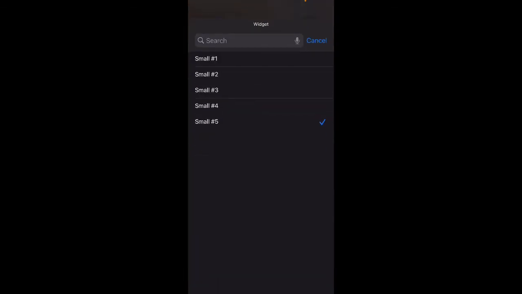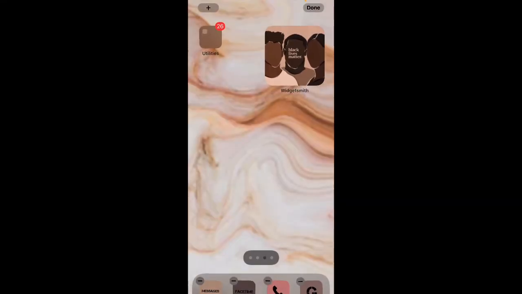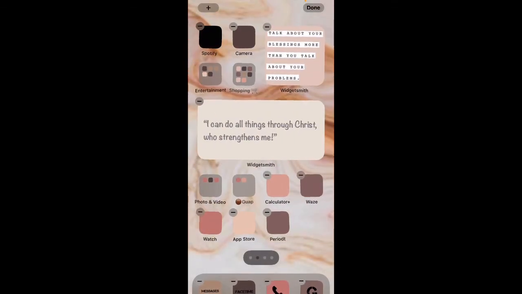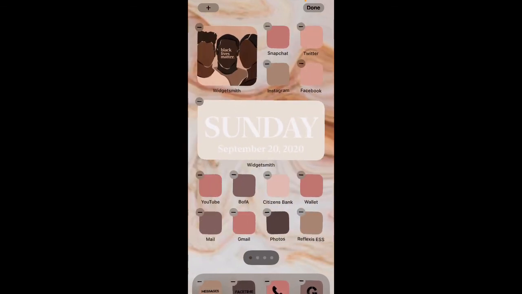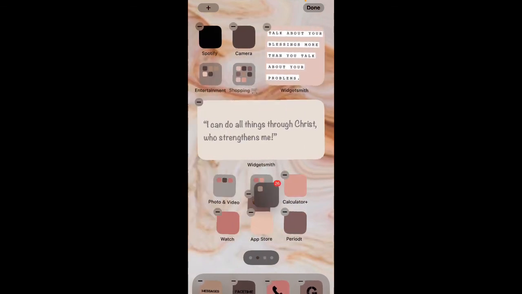Like, let's say I didn't want the one that said FaceTime. I wanted this one. And I'll change it to this one. You know what I mean? So, yeah, that's pretty much how you do it. And you can do it with the long ones. You could do it with the tall ones, whatever. The large ones I don't really use because they take up too much space. But yeah, that's pretty much everything.